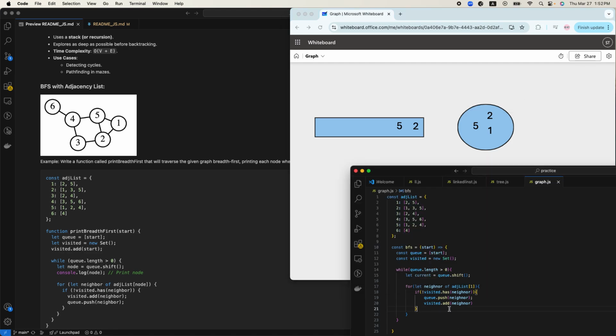Okay, so here we add the number 5, or the next neighbor, in the queue, and here we add that neighbor in the visited list. That means we have visited number 5 also. So this loop only executes 2 times because we have only 2 elements. When this is executed, then again the while continues.